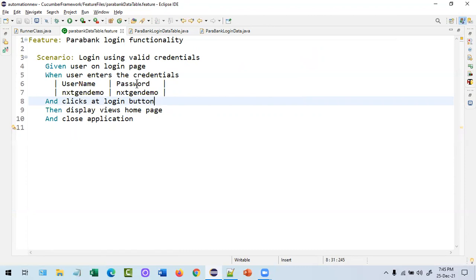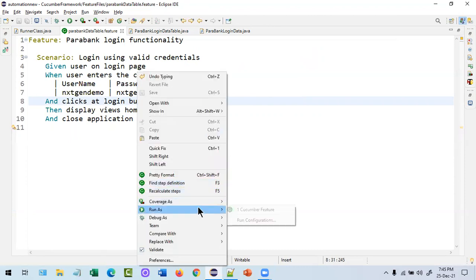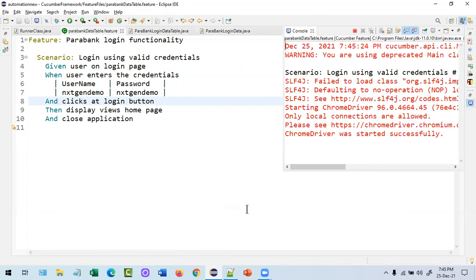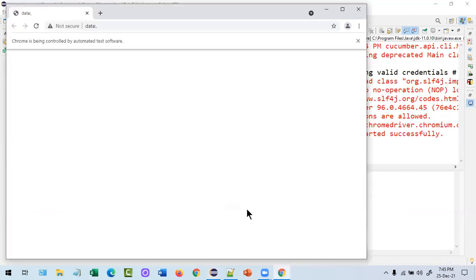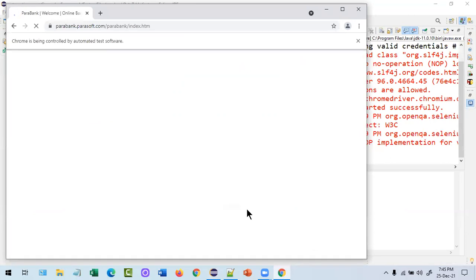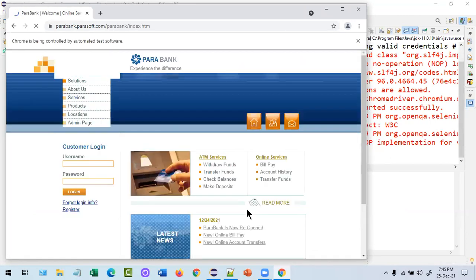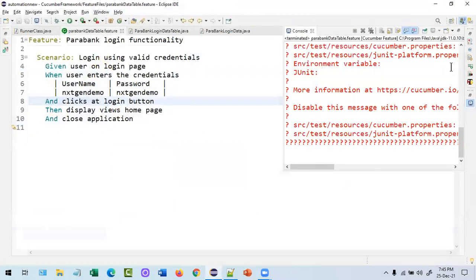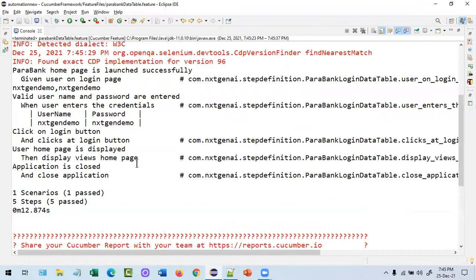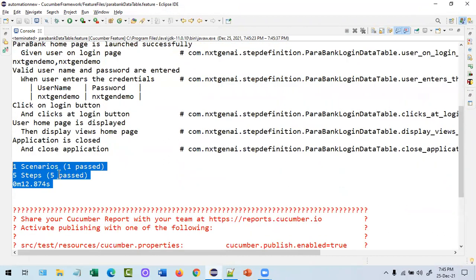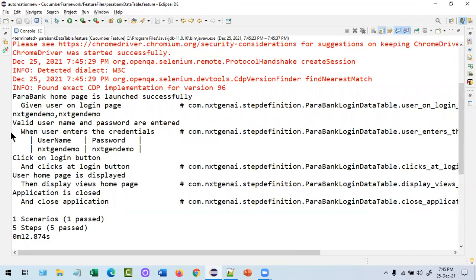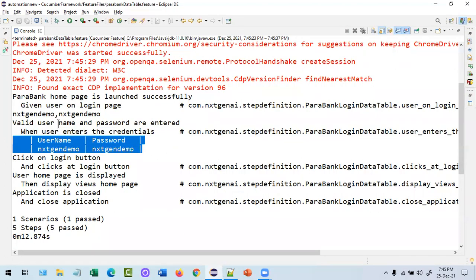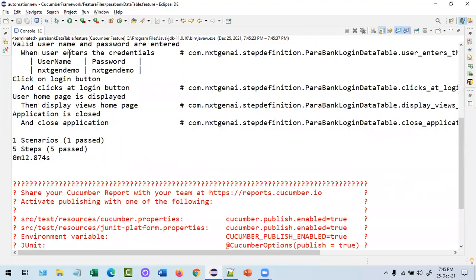So once again, I will execute from here and show you the Cucumber console. You have to rewatch this video. I have created it in a sequence like step 1, step 2, step 3. The same thing you should follow so that you can recreate these things. One scenario, 5 steps passed, and you see it has picked all the values. It is saying values properly entered.